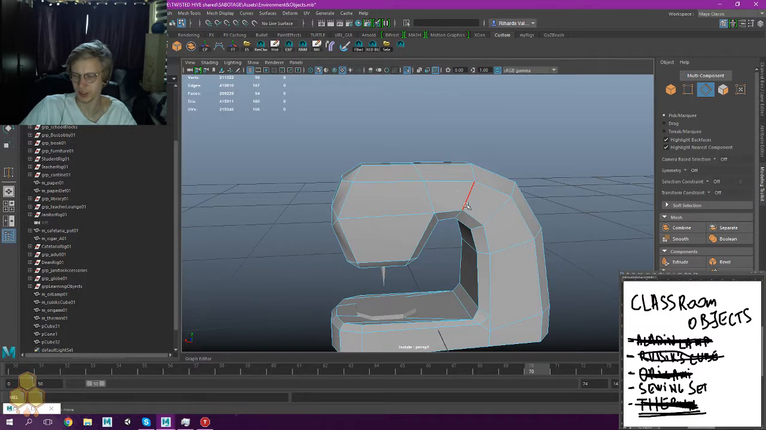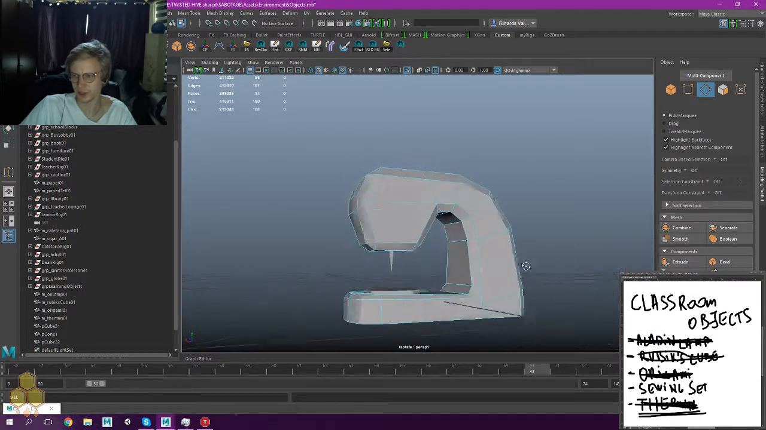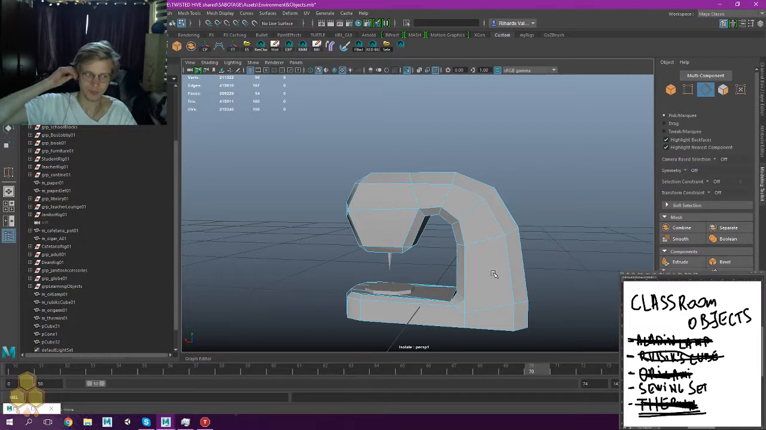I'm gonna add some buttons here on the side. And then the rest is just gonna be texturing work. Alright. And then we're gonna be already done with this stream.